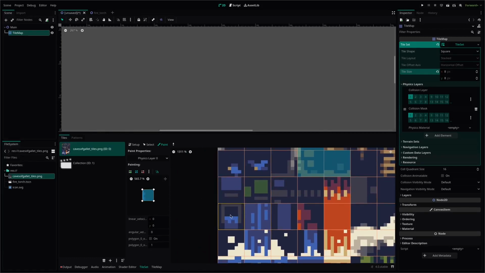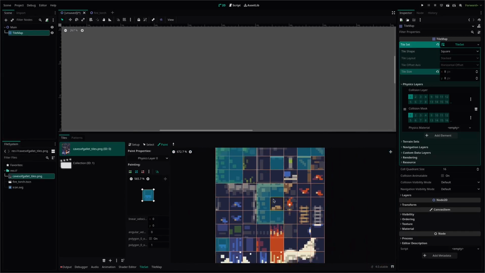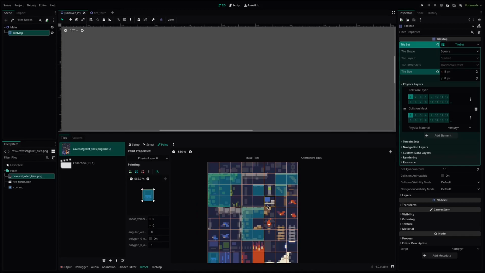We can also add a collision on the water drain just to make things a bit more fun, I guess. So that's how we create collisions. So now these blocks will interact with our player. Now let's move on to occlusion layers.